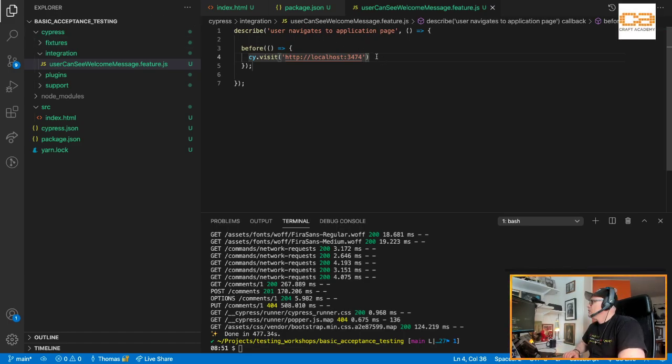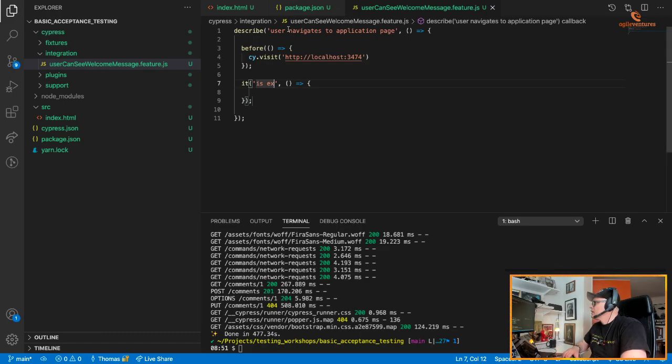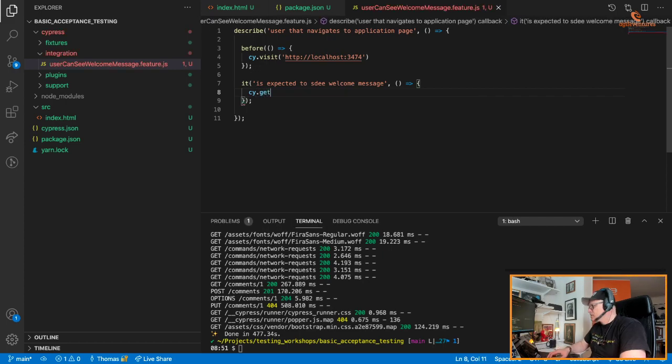That will be our main destination first, and then I will add an it block, and the it block will say: is expected user that navigates to application page is expected to see welcome message. And I know that I wrote an h1. I used the h1 tag for this, so I can say cy.get just an h1, right?